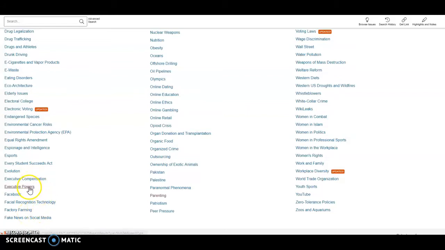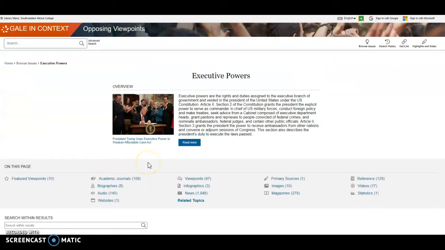Now when you go in here, you can click on the terms directly, and it takes you to what this company calls a portal page.